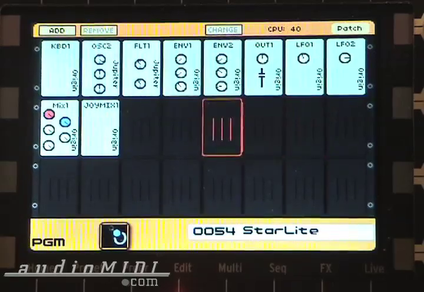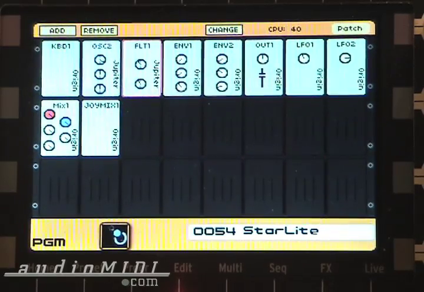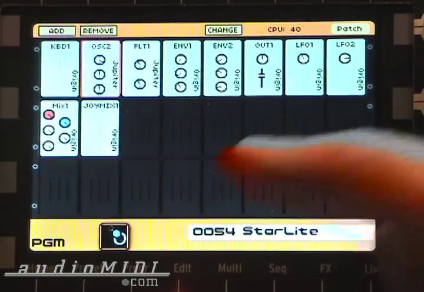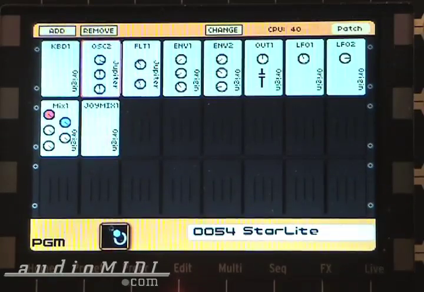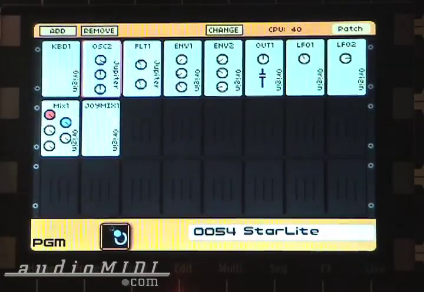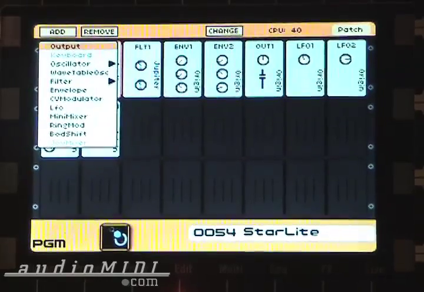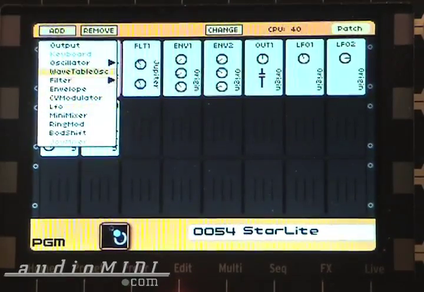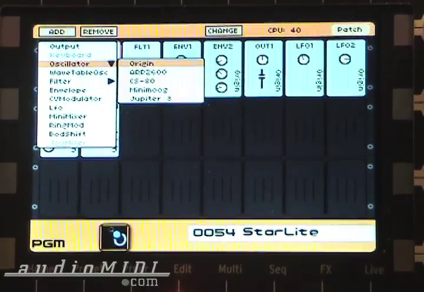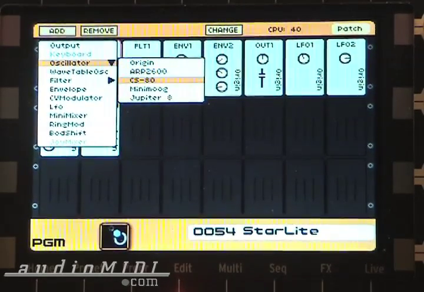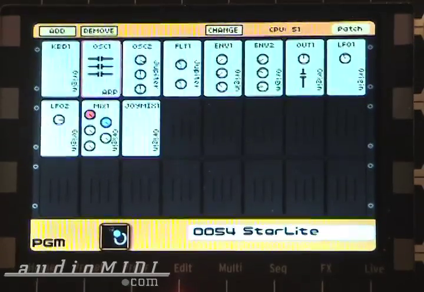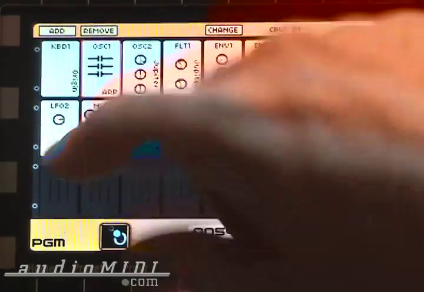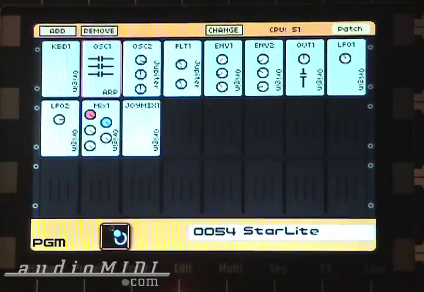And for this particular sound, for example, say I want to add an oscillator. You can see right here I'm on a Jupiter oscillator. It says Jupiter right there. And by using the soft buttons, I can say add an oscillator, and you come up with a list of all the modules you can add. So here I'm going to go to an oscillator and press the Arturia button, and it says Origin 2600 CS80 Mini Moog. So let's add, say, an ARP 2600 oscillator by pressing right there, and you can see, and it's kind of cute, they made the sliders horizontal just like on a 2600.